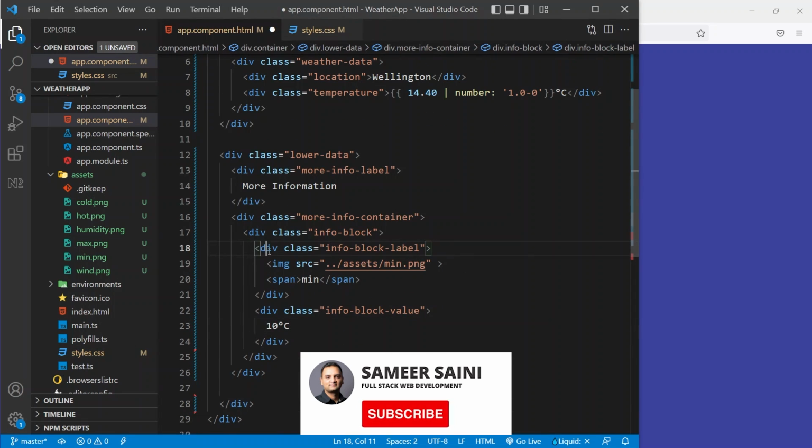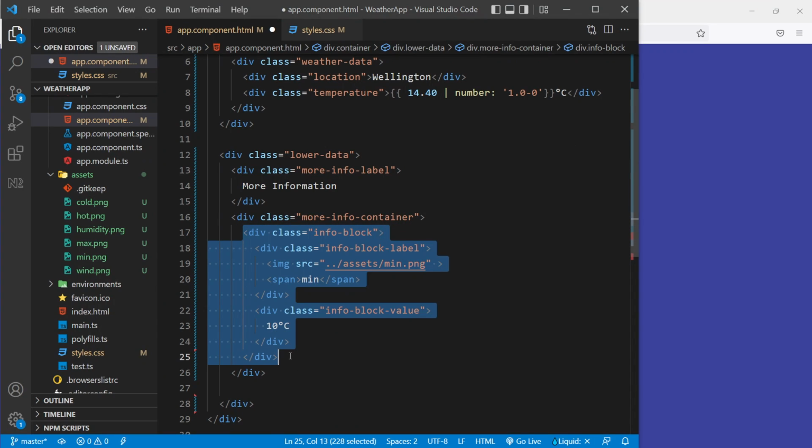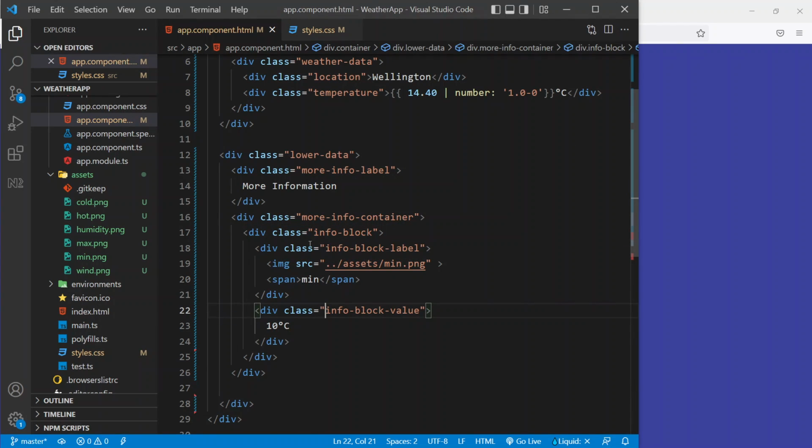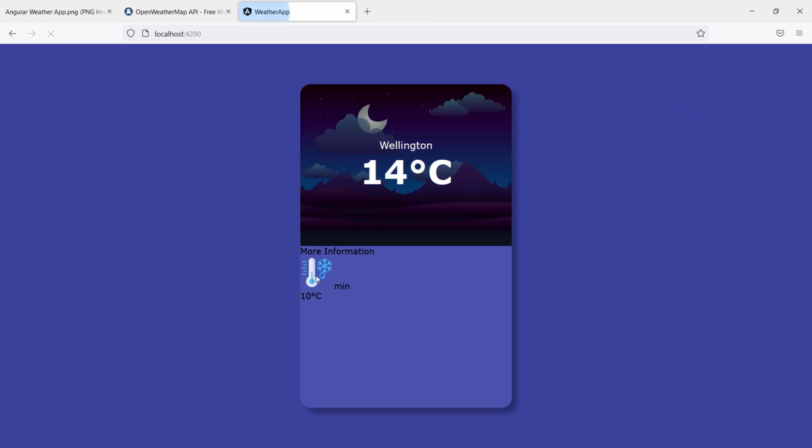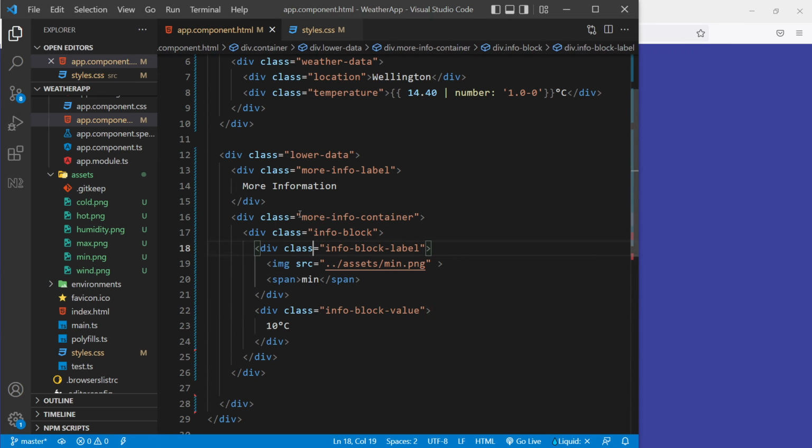And now you can see we have the info block div ready. I still have to create the CSS for it, but if I save it, you can see the information popping up in our lower data. So what I'll do is first create the CSS for all of this, and then I will copy 3 other blocks for the info data.